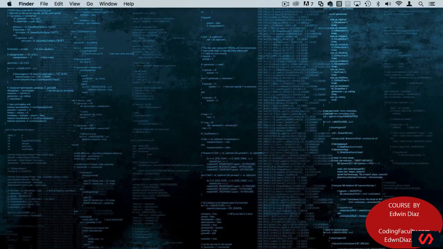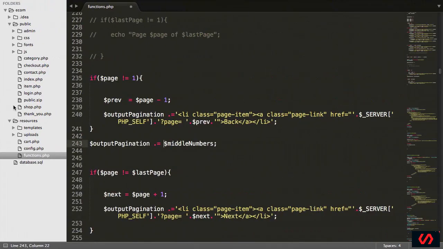I'm super excited. I think we are almost done with this pagination. I think this would be the last lecture. Okay, I'm going to try to make it quick and let's try to make this work. Okay, so let's get to it.